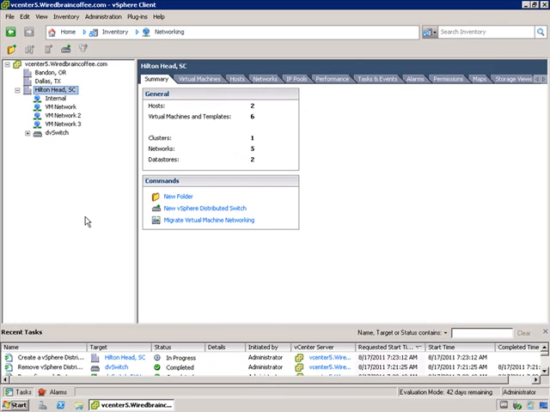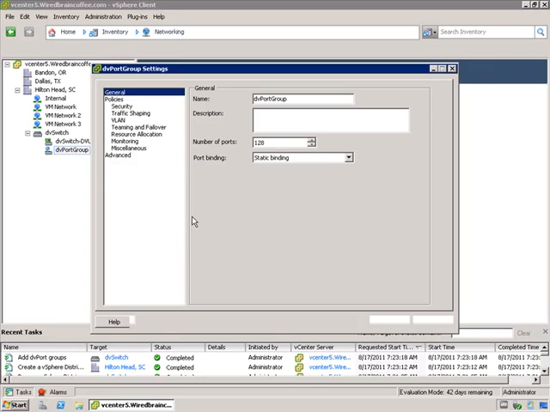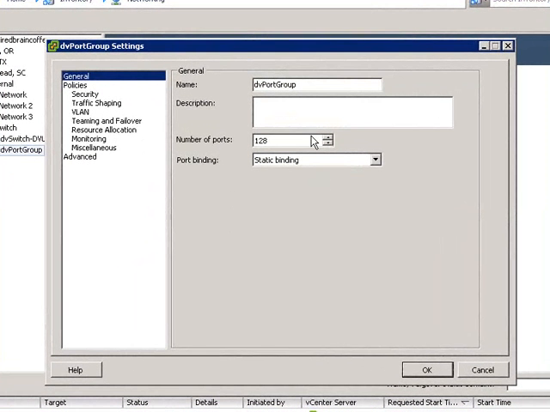Now let's take a look at some of the properties or some of the settings of our DV port group. So by default, it created the first DV port group for us. So I'm going to select it, right click it, and we're going to go down to Edit Settings. Now on the General tab, obviously you can change the name, you can give it a description, you have the number of ports, the type of port binding, you can go from static to dynamic to ephemeral, etc.